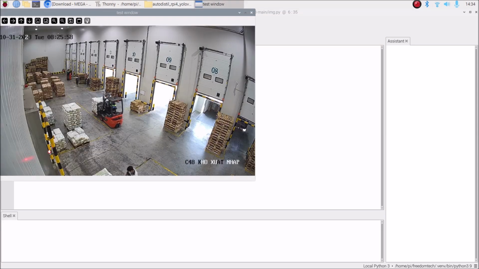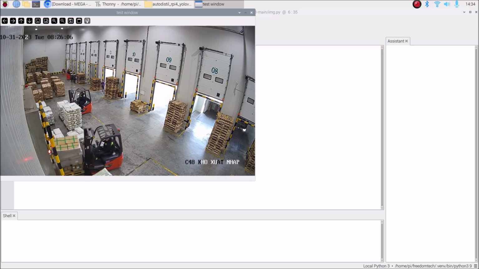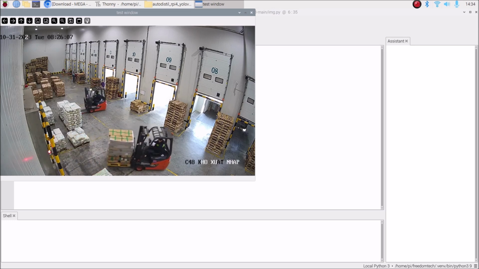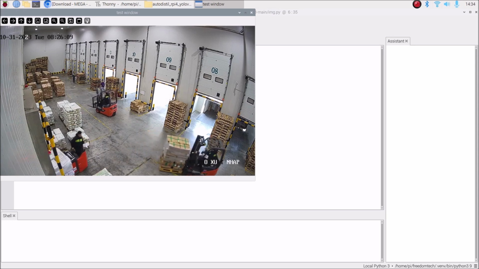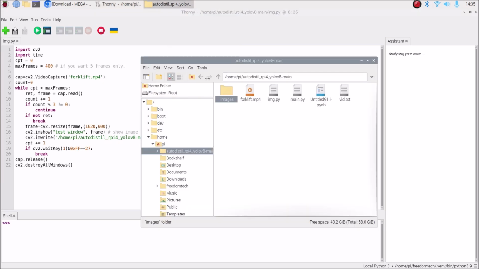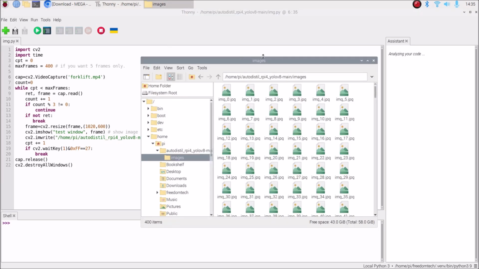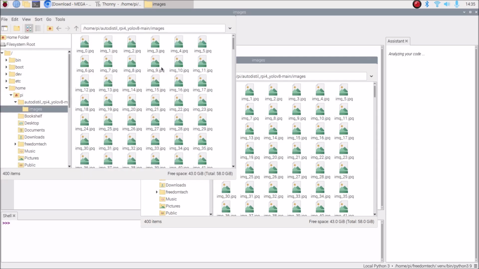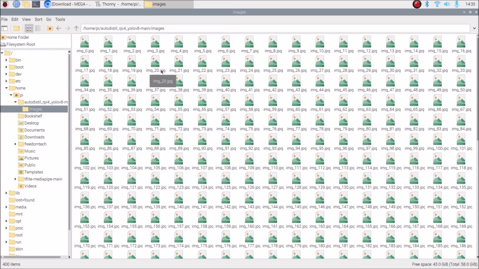And as you can see, it started our video file, and it will capture 400 images from the video file, and it will save all those images inside the images folder which we created inside our repository. So friends, done. We captured all the images. If you go inside our images folder, here are all our images. We have all our images inside the images folder.